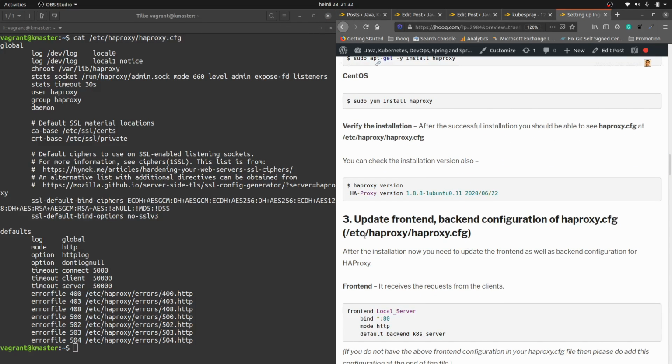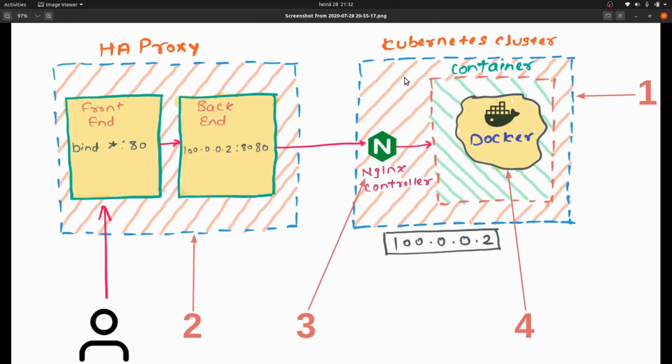In the third step, we need to update the frontend as well as the backend configuration. What does it mean? If we go back to our diagram, here we have mentioned this is the frontend where our end user is going to access, and this frontend is going to communicate with the backend. The backend is actually communicating with the Kubernetes cluster. For this step, we are just inside this frontend box and backend box, and this is our end user. So we need to first configure the frontend and then the backend.